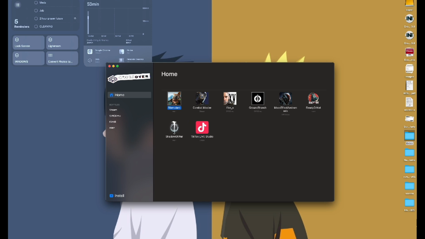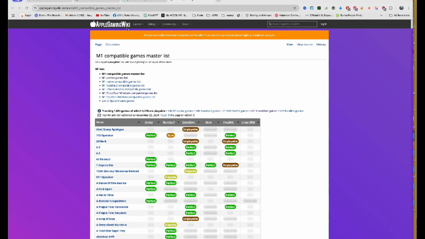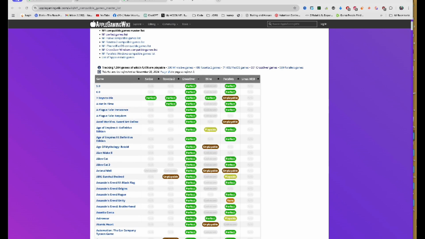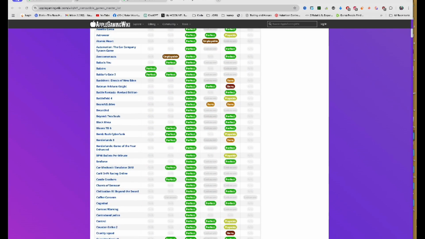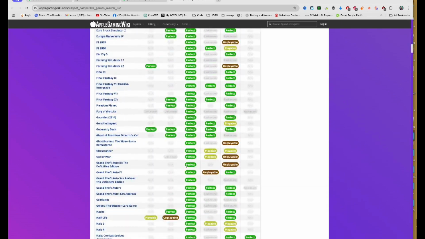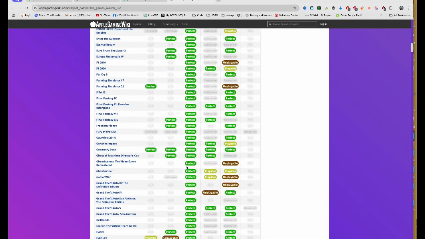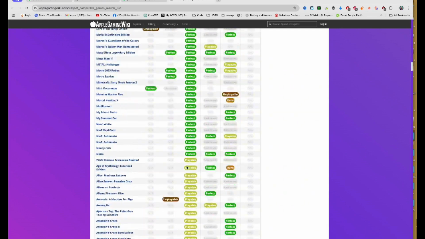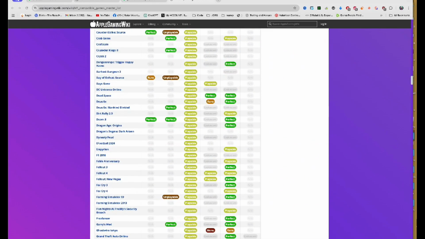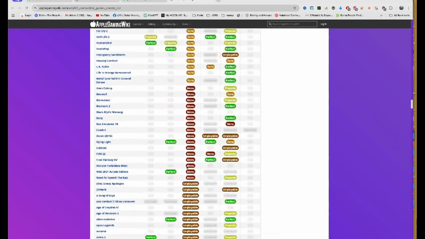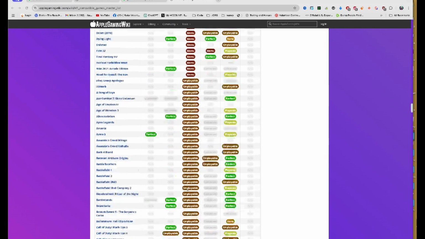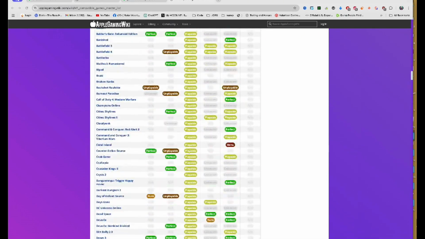Not all games work on CrossOver. It's selective, so you have to go to the website. You have to go to Apple Gaming Wiki and click on CrossOver. Whatever shows perfect are the games that are playable on CrossOver, and CrossOver is the best among all of them. So some games are playable, some are not playable. I'm going to put the link in the description.